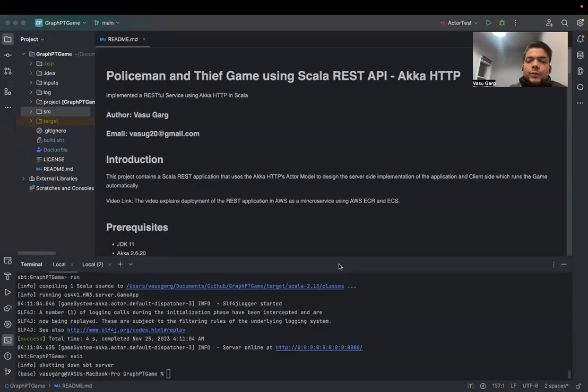Hi, so today we'll discuss another project that I implemented as part of my course in cloud computing. This project is all about implementing a REST application using Scala and also deploying it in AWS as a microservice. This application was built using Akka HTTP, which is a low-level HTTP framework and allows you to make HTTP requests as part of this REST API.